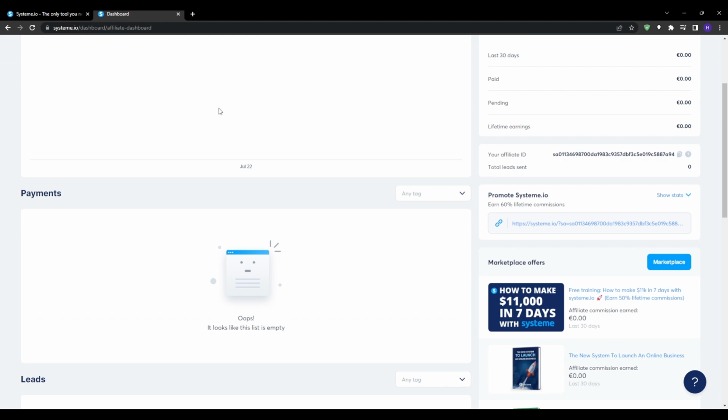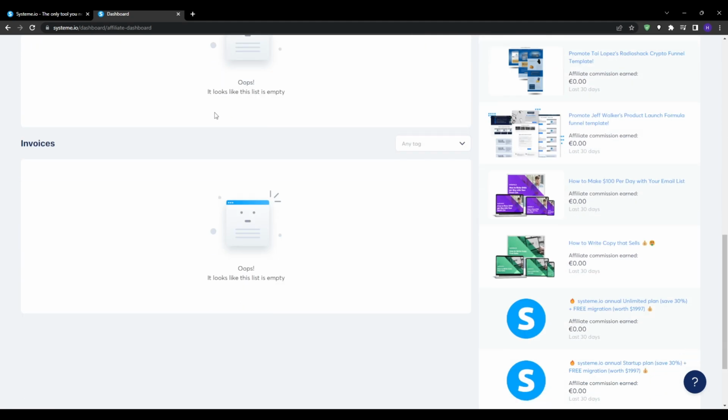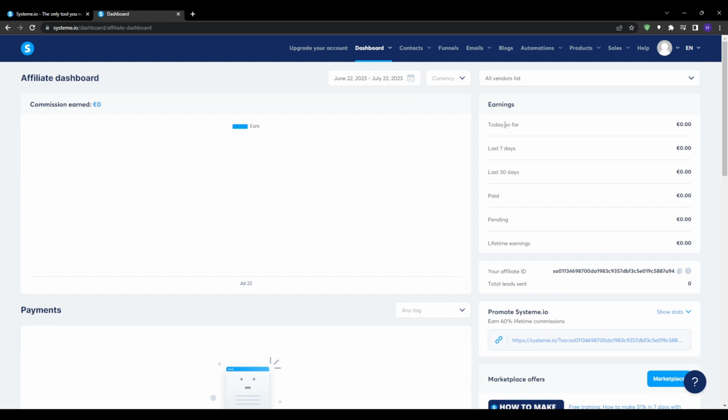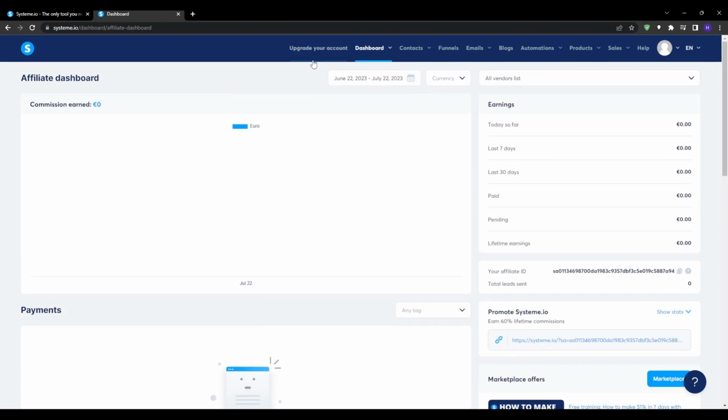So a few things stand out right away. First, System.io has a fantastic conversion rate of around 5 to 6% from free to paid accounts. That is pretty high, especially for a software product. It shows they deliver a ton of value even with the free tools, which convinces users to eventually invest in premium capabilities. Second, the payout process is really smooth.